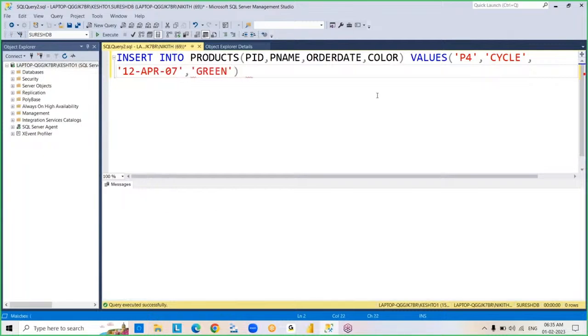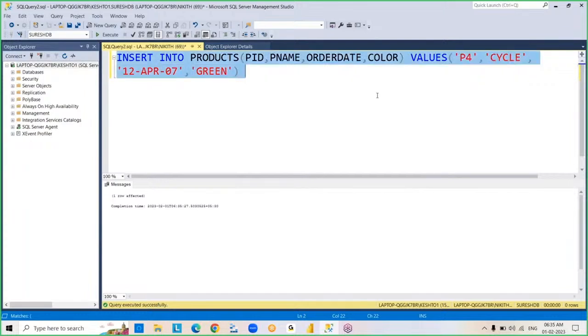Suppose like this. See what happened now? Row inserted into table, but only product ID, product name, order date, color, and no value inserted into sales amount. Means null value inserted into sales amount.